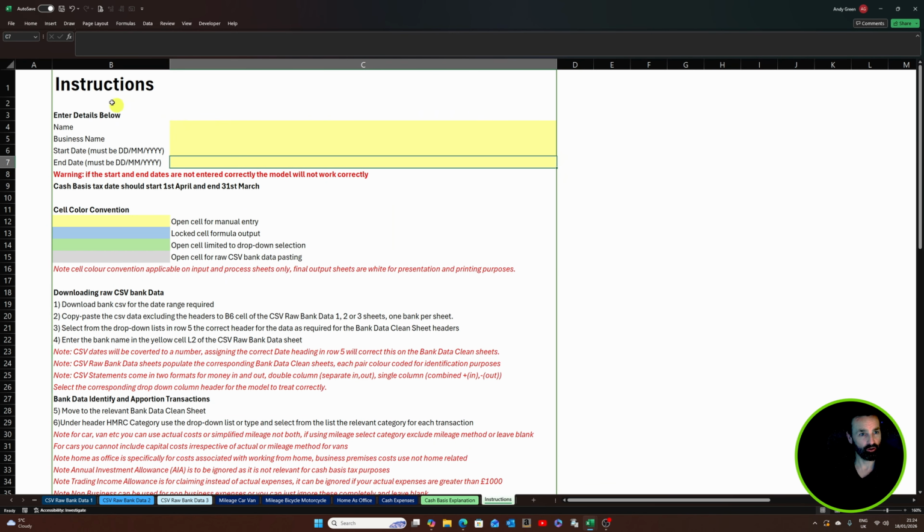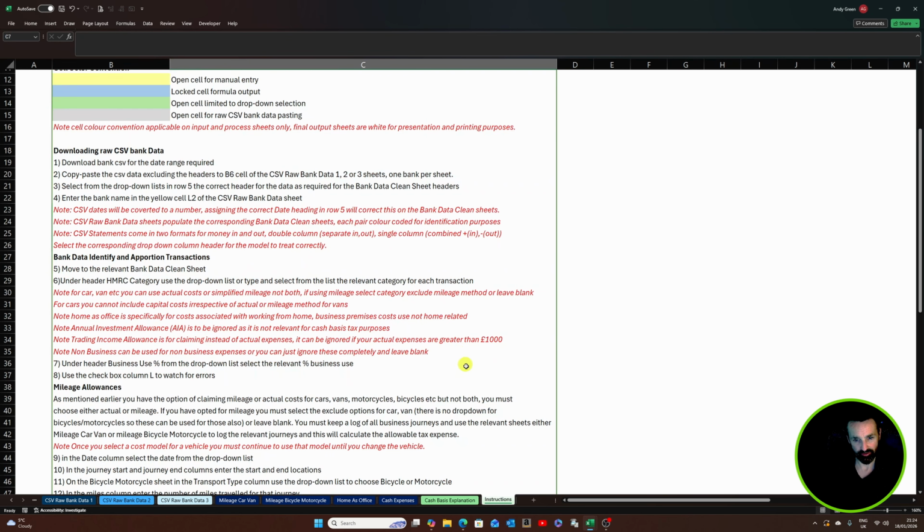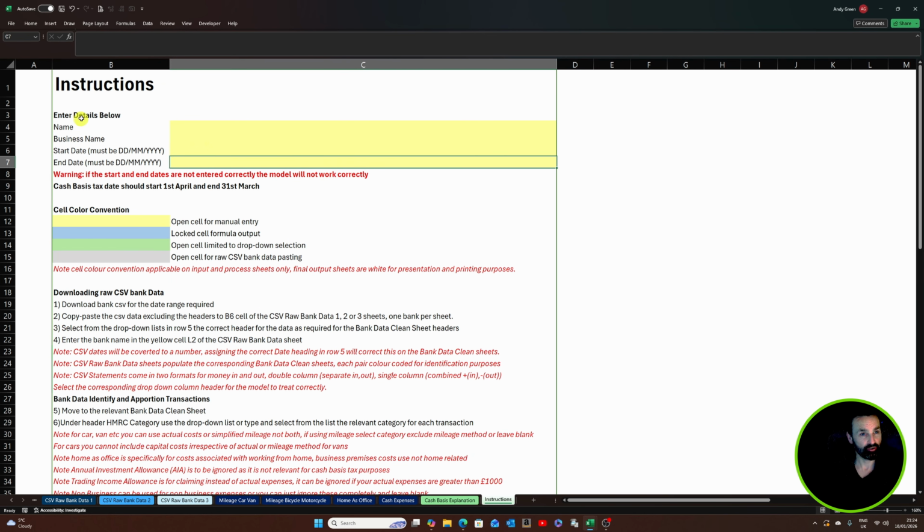And then we've got a whole bunch of instructions. So I'll start reading through these now. And when we get probably down to here where it says after download and draw CSV, we'll dive in and do an actual walkthrough of pasting in CSV data, analysing it, filling in all the other stuff and producing your P&L and your dashboard. So instructions.